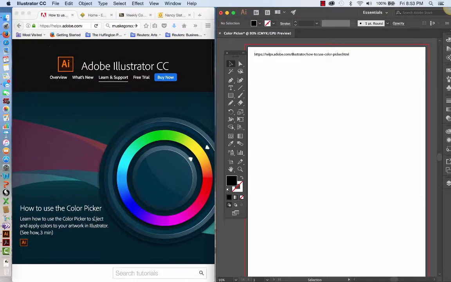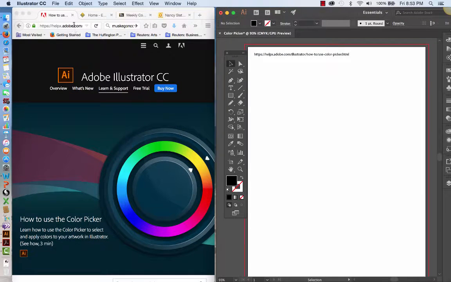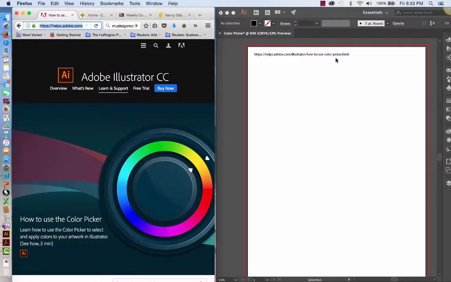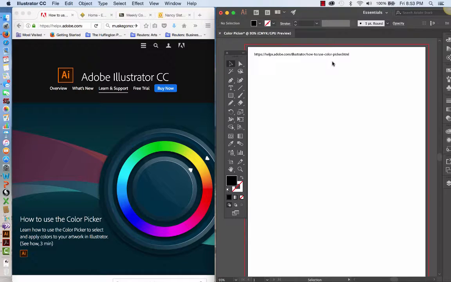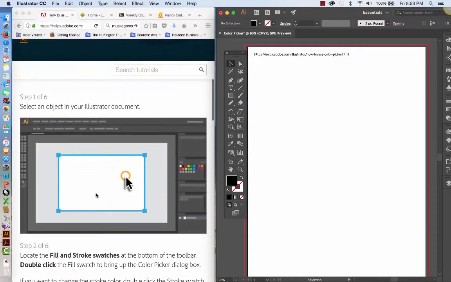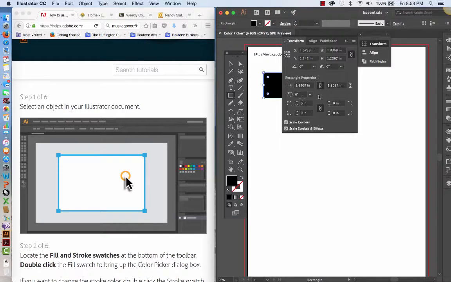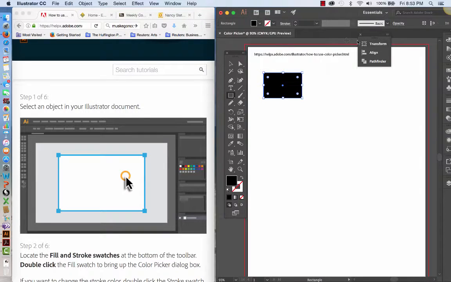So in step 1, and I do have the tutorial highlighted, and I've put it in this document as well as I will put it in the YouTube video and on the assignment tab as well when we get to that point. Now, step 1, you're going to select an object in your Illustrator document. Since we don't have any objects, we're going to draw some objects, and the way that we're going to do that is to get first the basic shape tool or the rectangle tool, and we're going to draw a couple of rectangles.